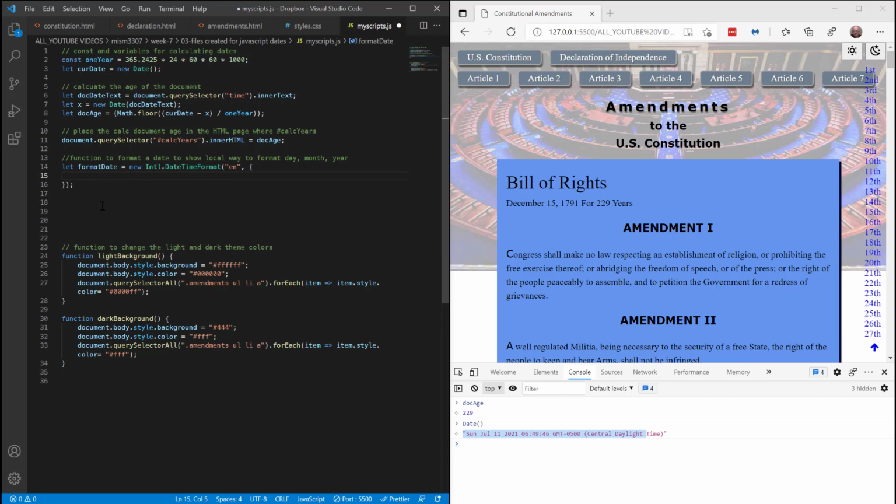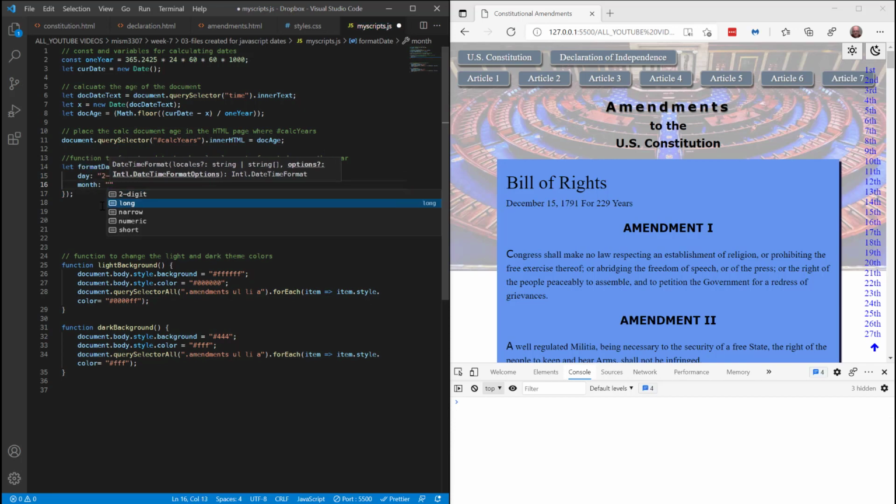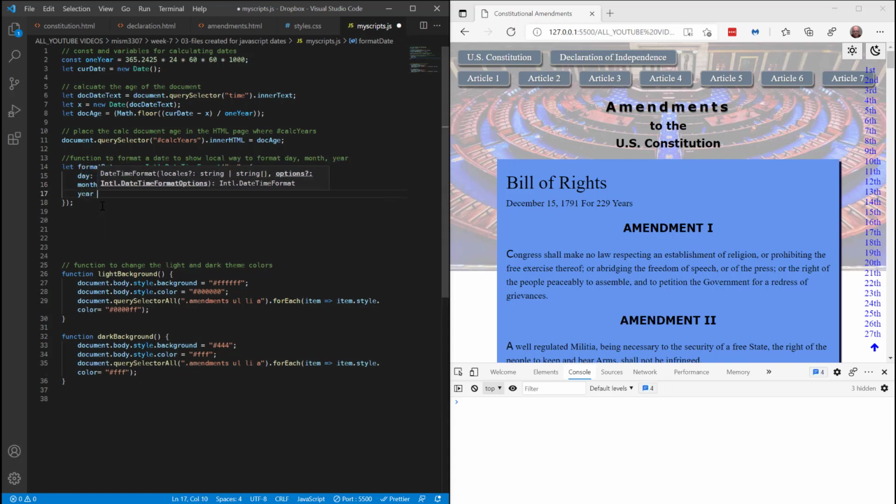What we have to do here is simply tell it that we want our day a value of 2 digits. We could select any of the options that we see there. So I'm going to take 2-digit, comma. We want our month to be formatted as the long value, so we get the full name of each month, comma. And then our year will be just the numeric. Now we don't put a comma after the last value in this series. Control S to save that.